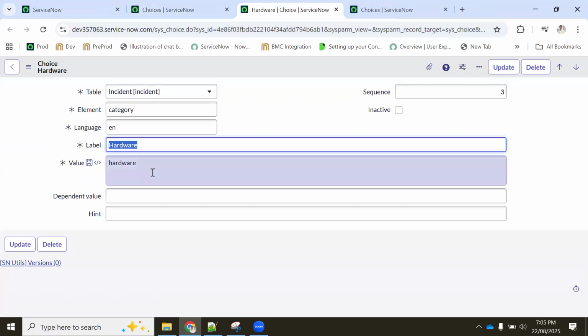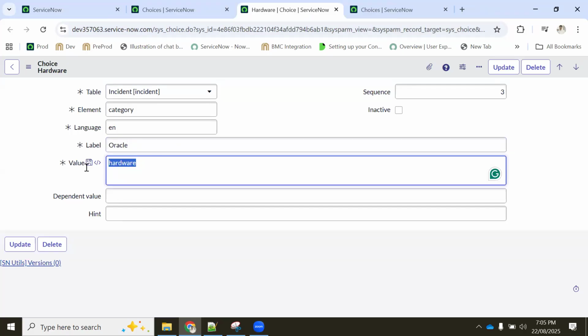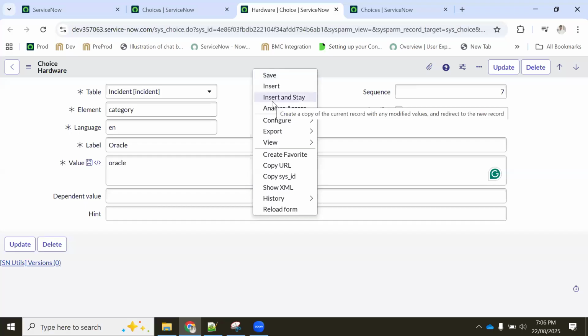Now you want to have one more. What is that? Oracle, we will add. Your value was 6. Now I'm adding. Whenever you open the existing record, you should always do insert and stay, not insert or save. If you do save or insert, gone case. You should not do it. You should always do insert and stay. So I'm doing insert and stay.